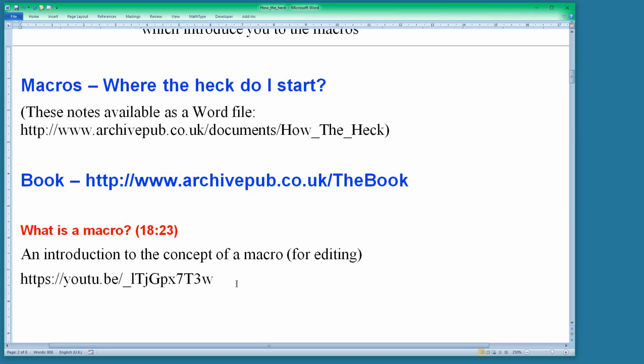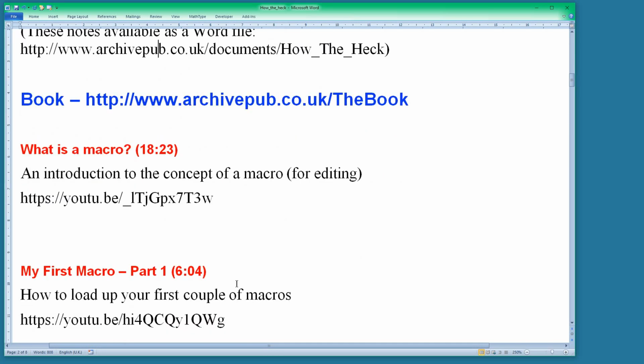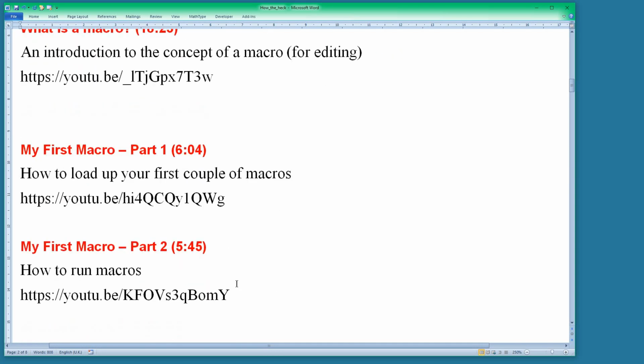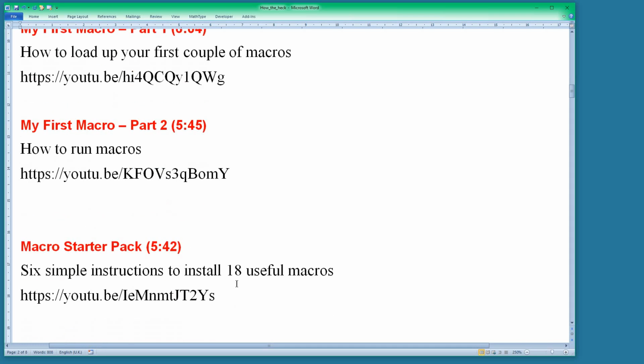So that's a good starter to give you an idea of what a macro is, and then to actually get you started putting macros into your computer, because you're not going to generate macros, you're going to just use ones which have already been written waiting for you to use. A couple of videos about that. Then, as I mentioned, the macro starter pack gives you 18 useful macros to get started with, and you just have to follow the 6 hopefully very simple instructions and you'll have 18 macros ready to use straight away.